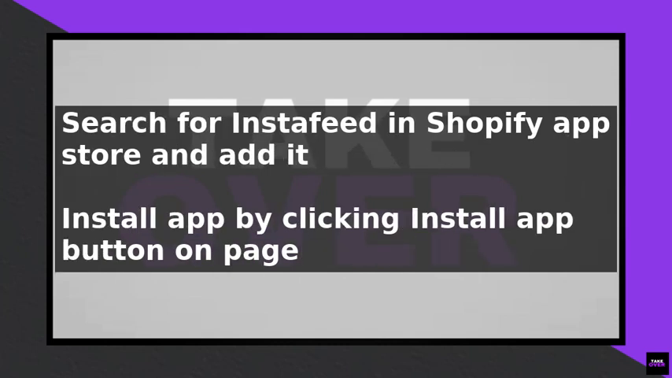Next, you will be redirected to a page where you need to connect your Instagram account to the Instafeed app. Click on the Connect to Instagram button and enter your Instagram login credentials. After logging in, you will be asked to authorize the Instafeed app to access your Instagram account. Click on the Authorize button.